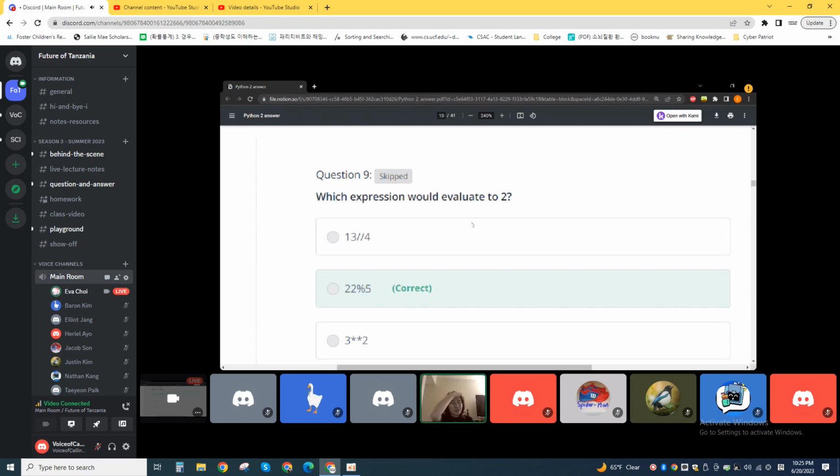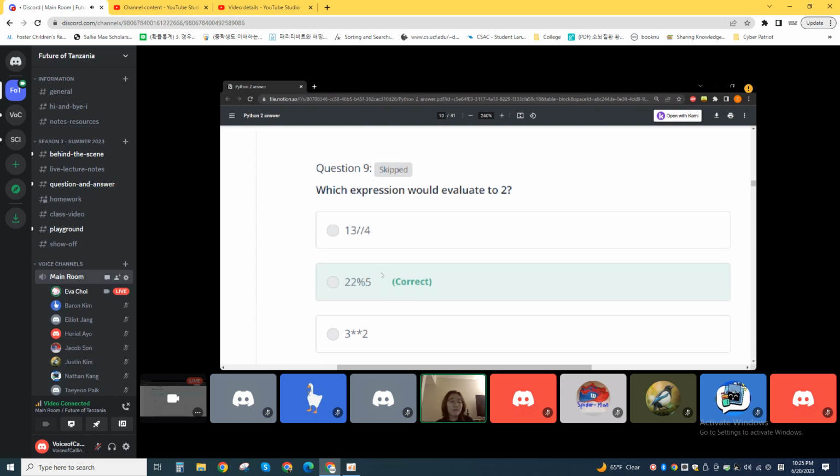Okay. Question 9 asks which expression would evaluate to 2. The correct answer is 22 mod 5. And so mod basically means that we're going to divide the two numbers and get the remainder. So 5 basically goes into 22 for a total of 4 times, right? Because 5 times 4 is equal to 20. And since at that point we can't divide in whole numbers anymore, the remainder will be 2.